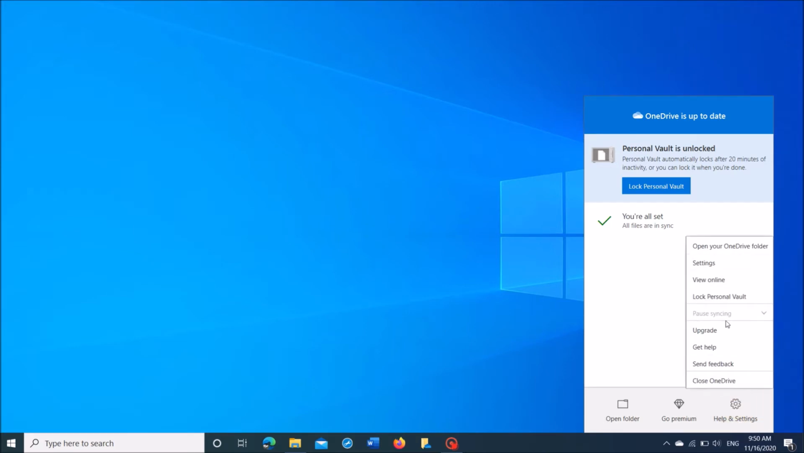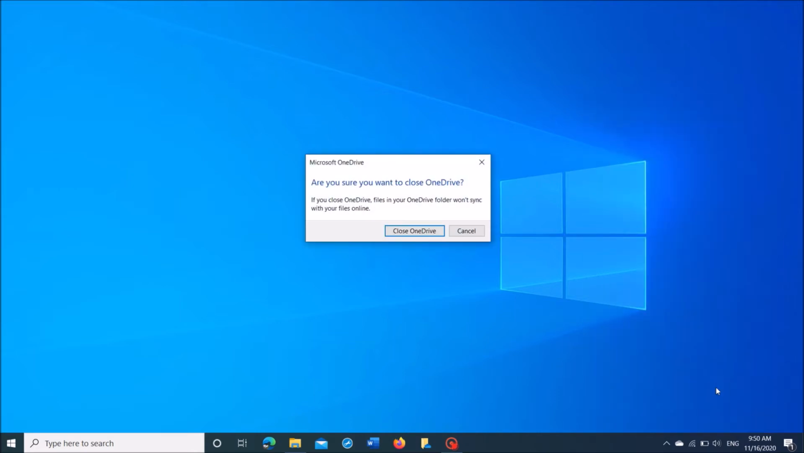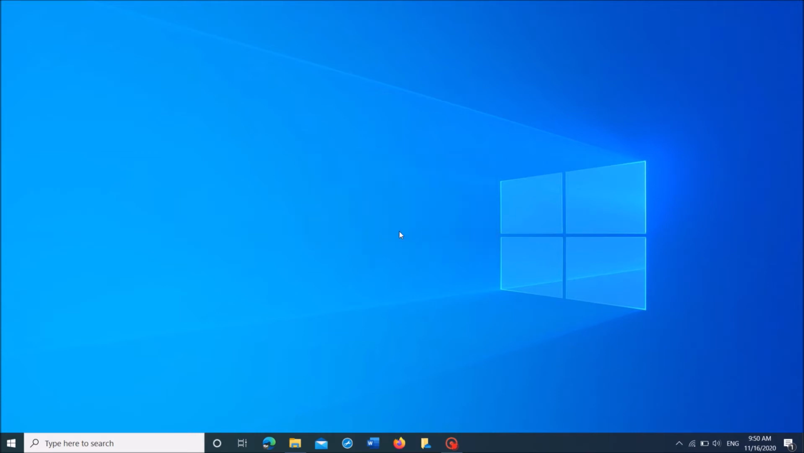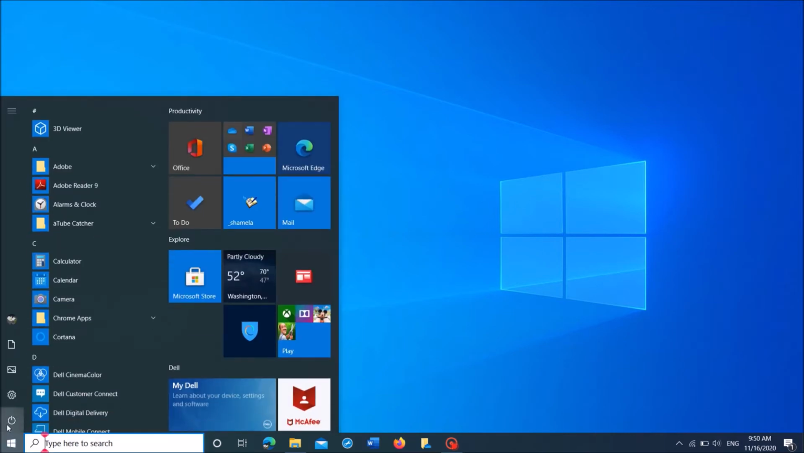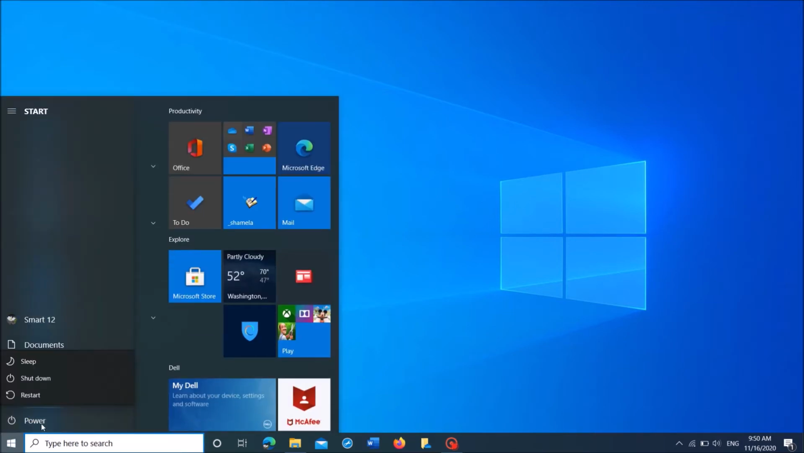Now from these options, click on the last one, Close OneDrive. Then click on this option, Close OneDrive, in this confirmation window. Now just restart your computer. After restarting, your problem should be fixed. If this first method doesn't work with you, then try the second method.